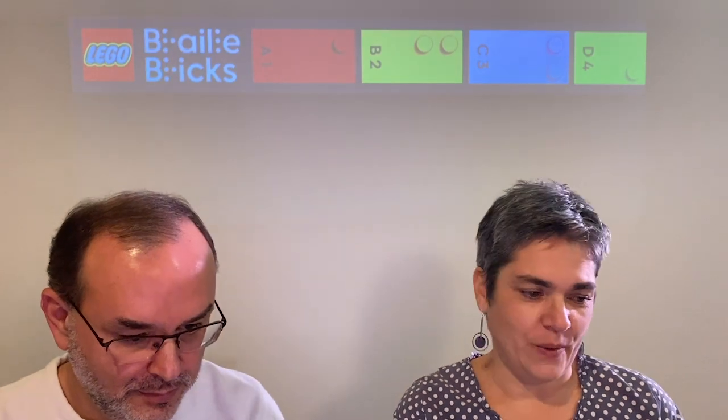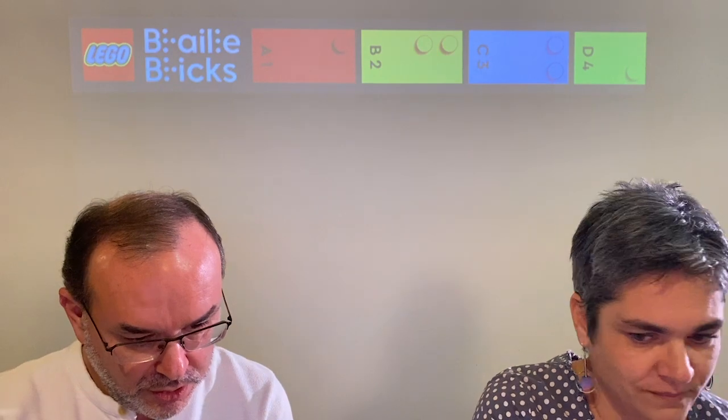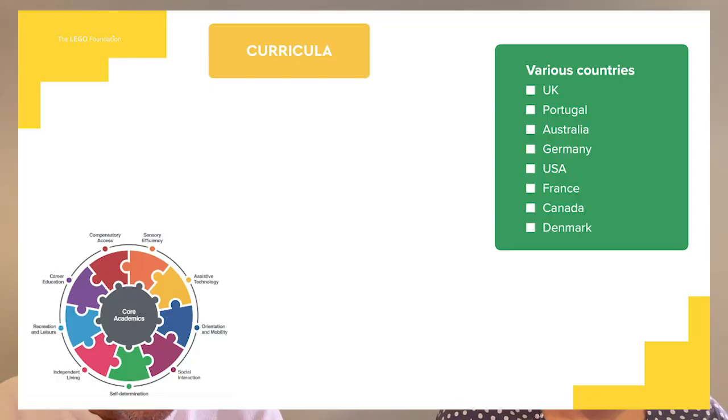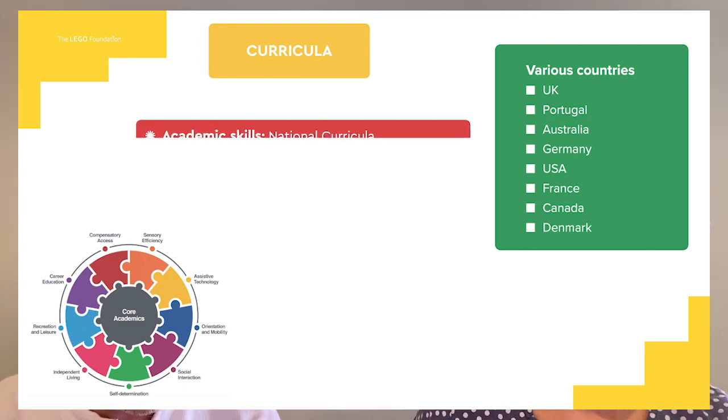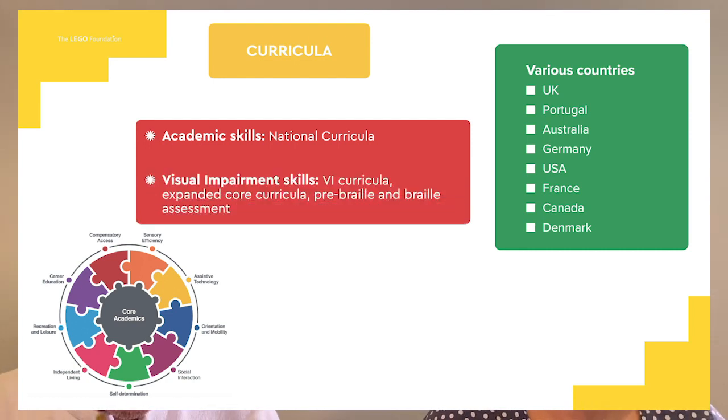And then that's where we started with the LEGO Foundation research. What we have done, in fact, is we wanted to know what kind of skills could be worked with the LEGO Braille Bricks. So we have analyzed and separated two kinds of curriculum. We have a selection of academic skills, that is to say what is usually found in each country from the government. And also we have taken into account the visual impairment skills.